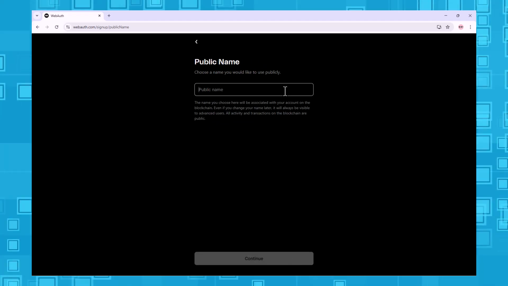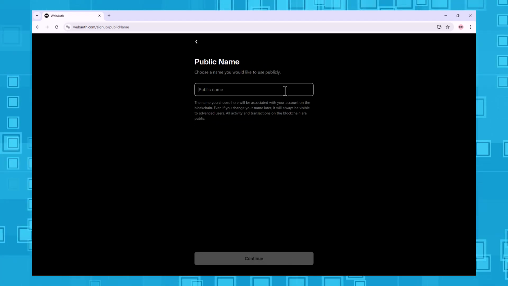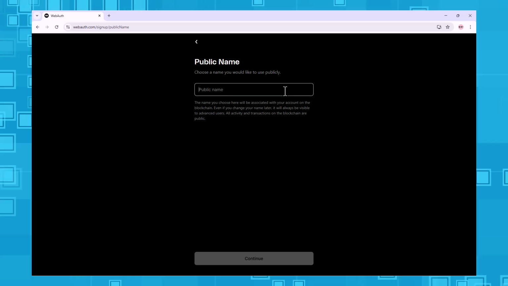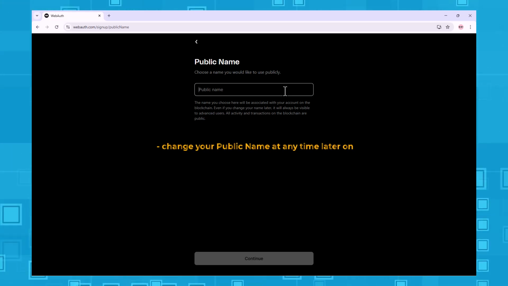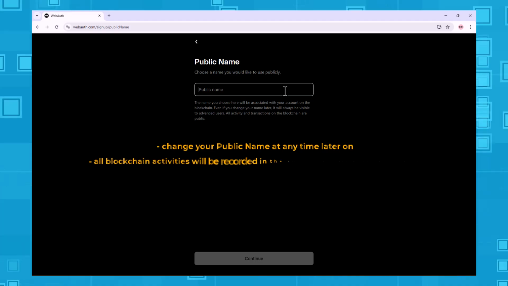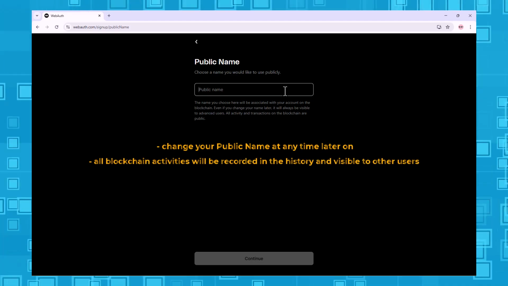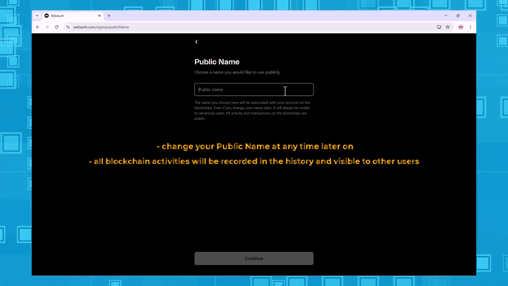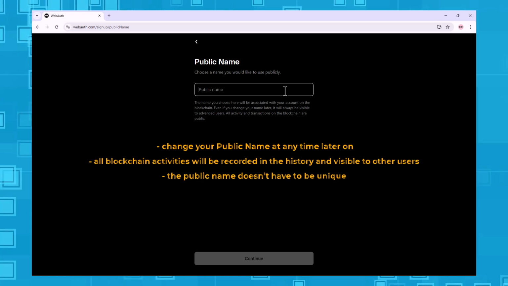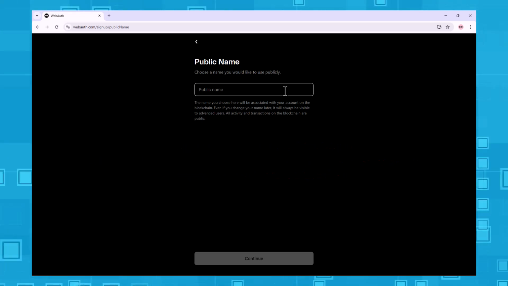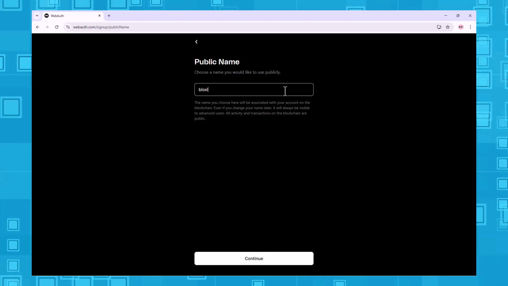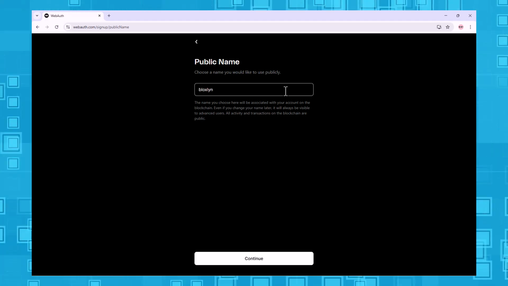Next, we move on to the public name. This name will be associated with your account on the blockchain. You can change your public name at any time later on, but keep in mind, just like all blockchain activity, any changes will be recorded in the history and visible to other users. Unlike the username, the public name doesn't have to be unique, and you can use more characters here. In our example, we'll keep it simple and use the same name as the username, so we'll go with Bloxlin again.